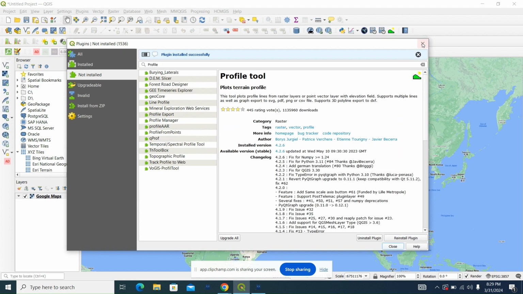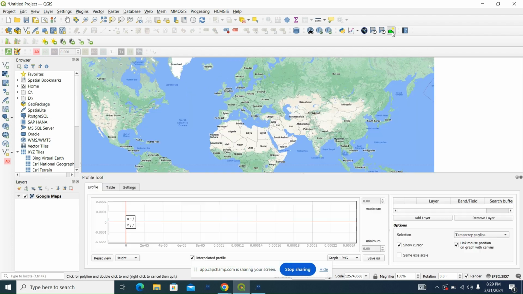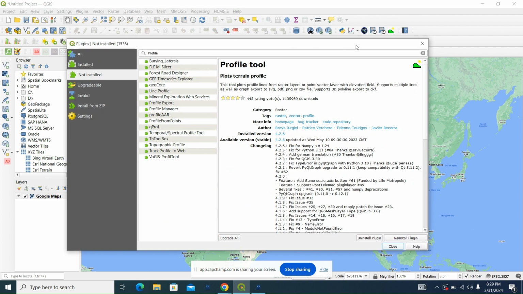If you want to draw profiles in QGIS, which I will show you in the upcoming videos, here you see that this profile plugin is installed into your QGIS. In this way you can install any type of plugin which you need and which you want to add into your QGIS.